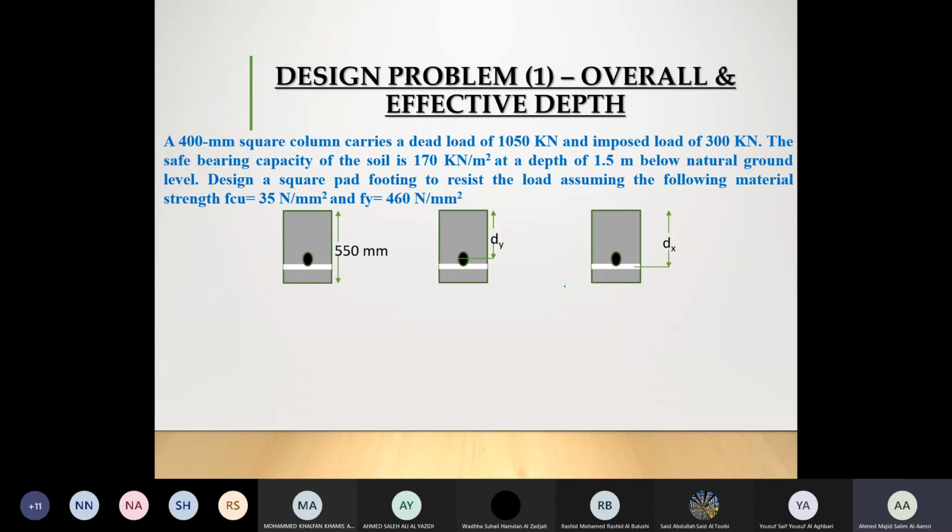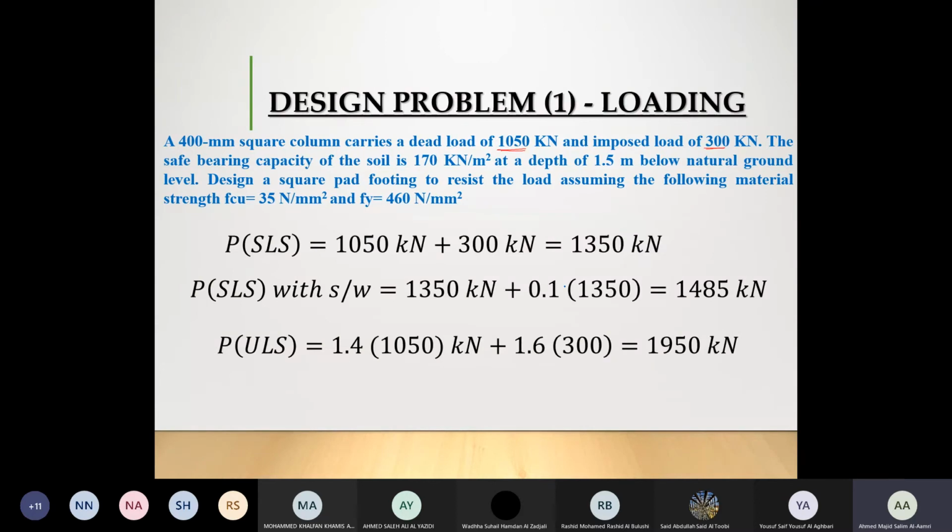Now, one question should be asked here. If you remember, we have done the service limit state loading, which is SLS, and we have done the ULS, which is ultimate limit state. For service limit state, we didn't multiply by a factor of safety. For ULS, we have multiplied by a factor of safety. But you will see one difference between these two, other than the factor of safety. The service limit state is going to have the self-weight with it, while ultimate limit state is not going to have it.